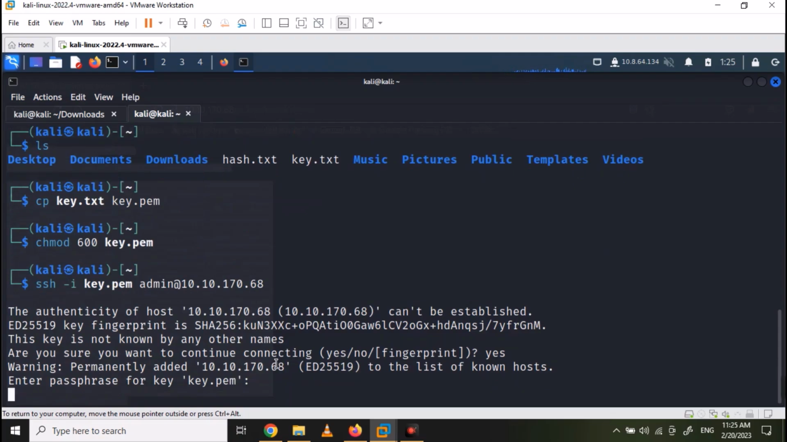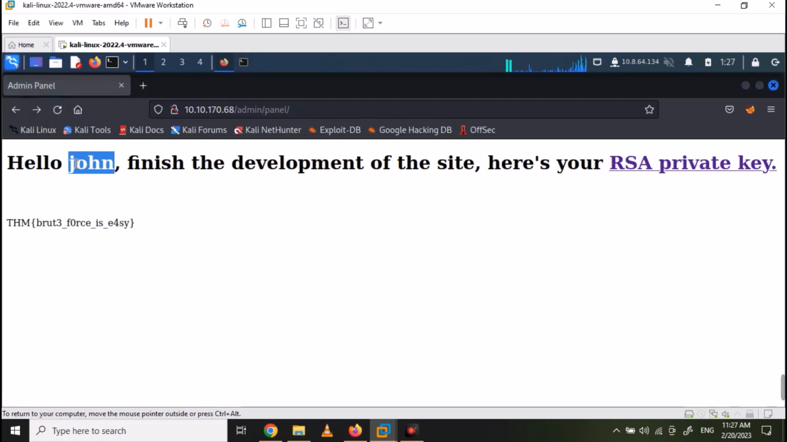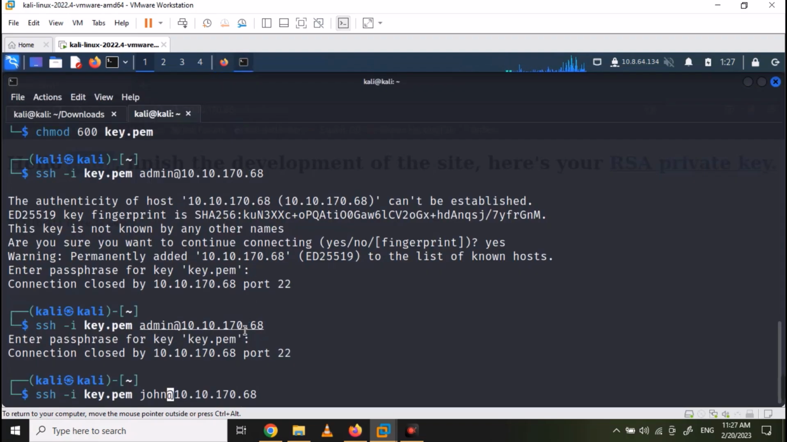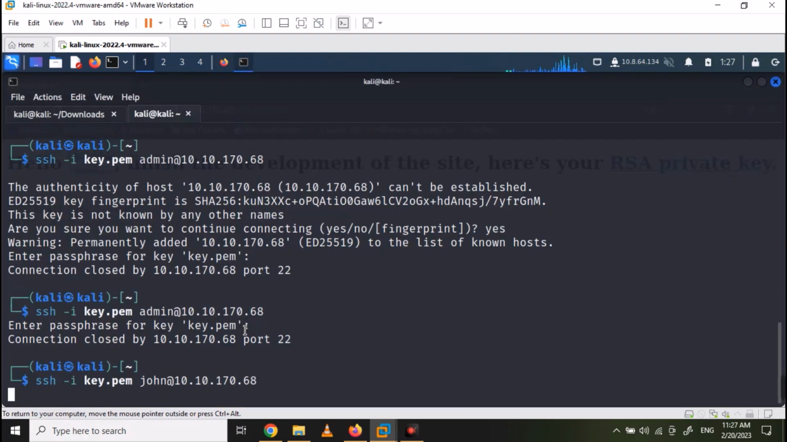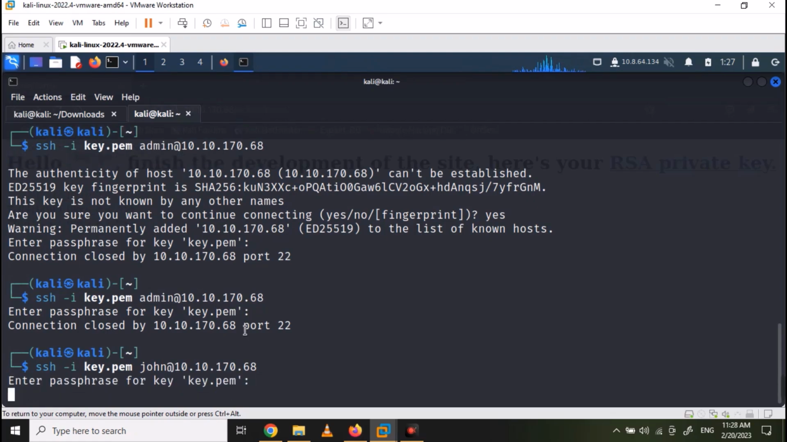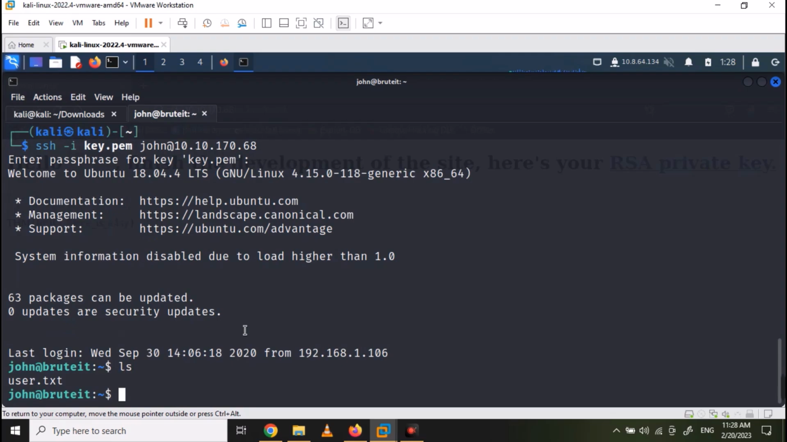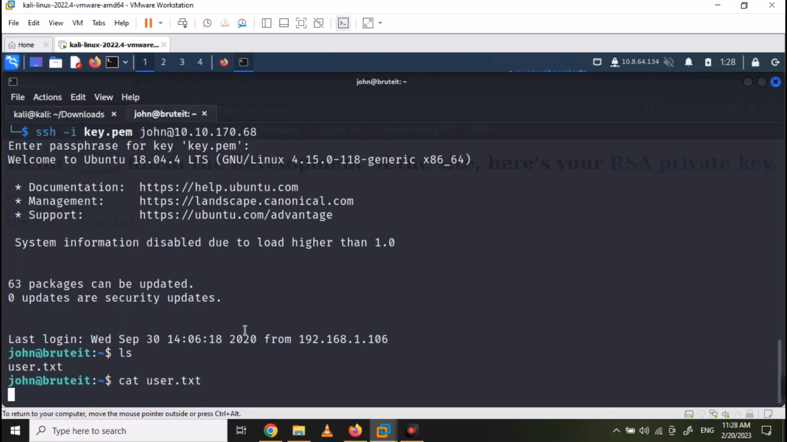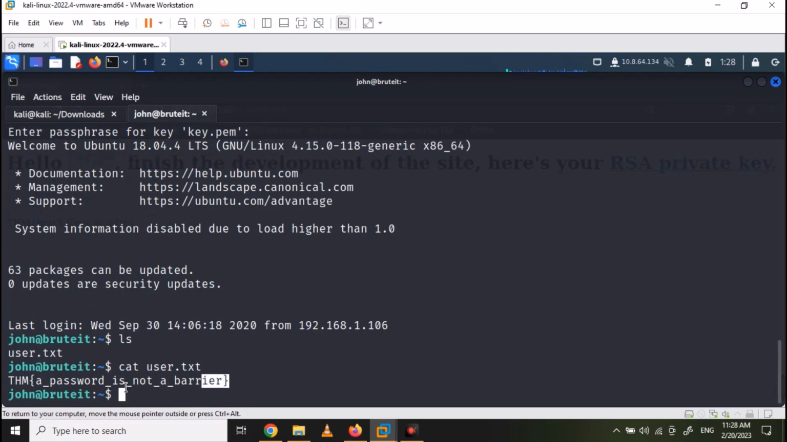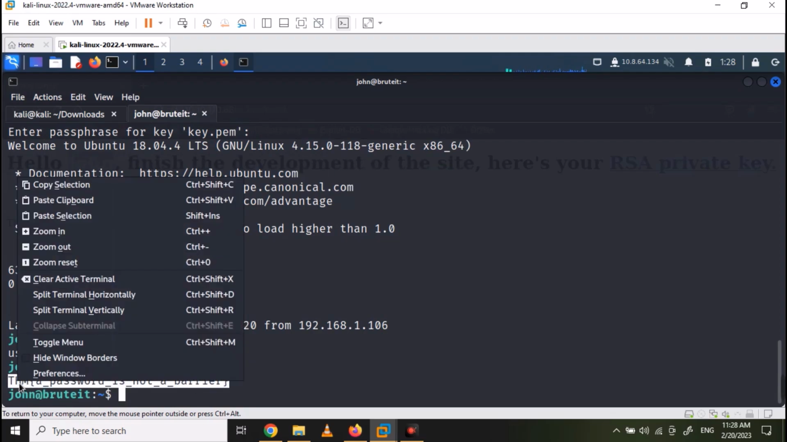So we need to guess the username. So the username may be john, which is indicated on the web panel. Just change the username and try connecting again. And we get the terminal. Just cat out the user flag and paste it on TryHackMe.